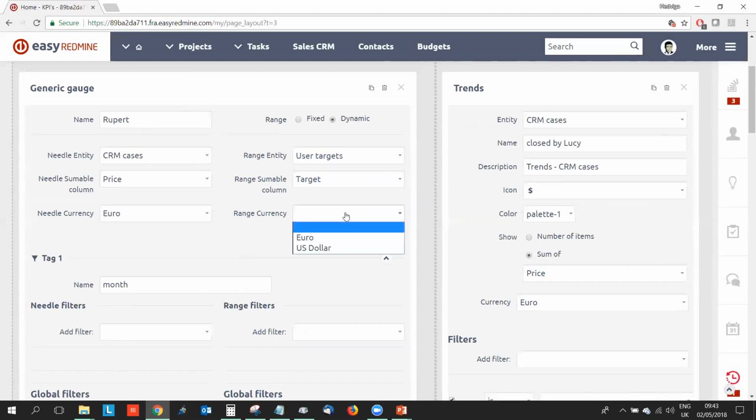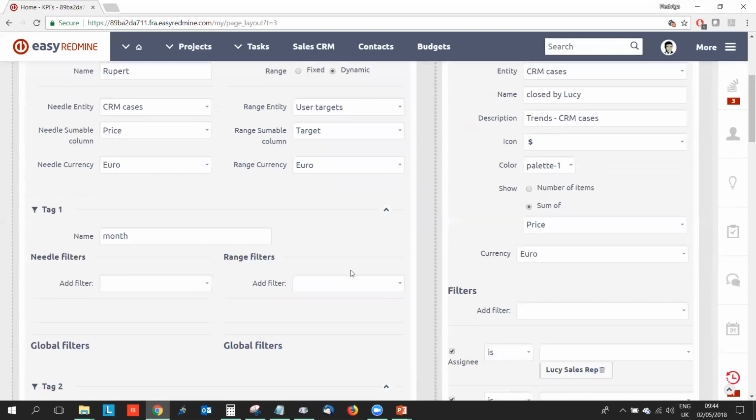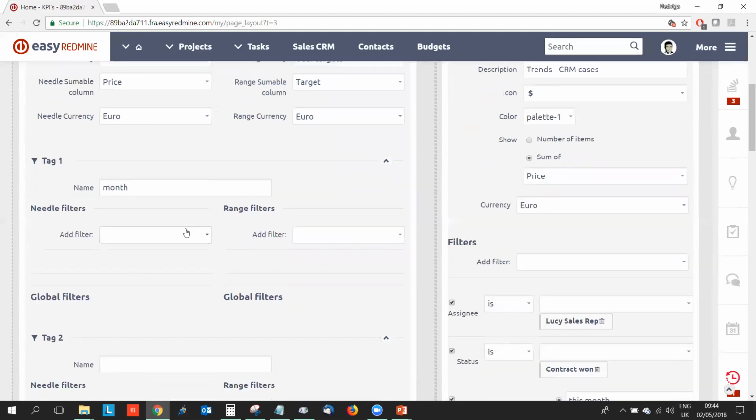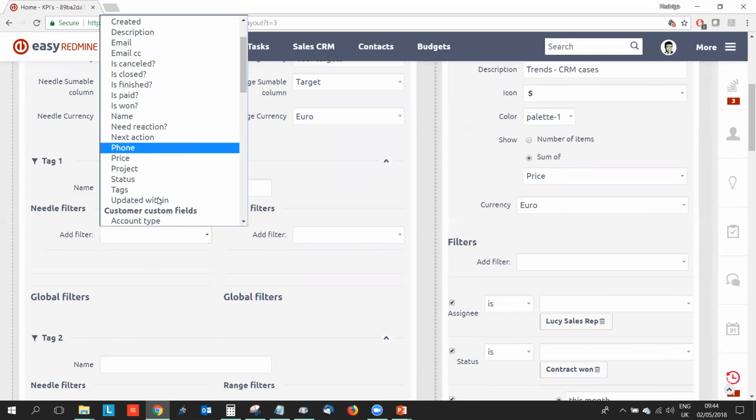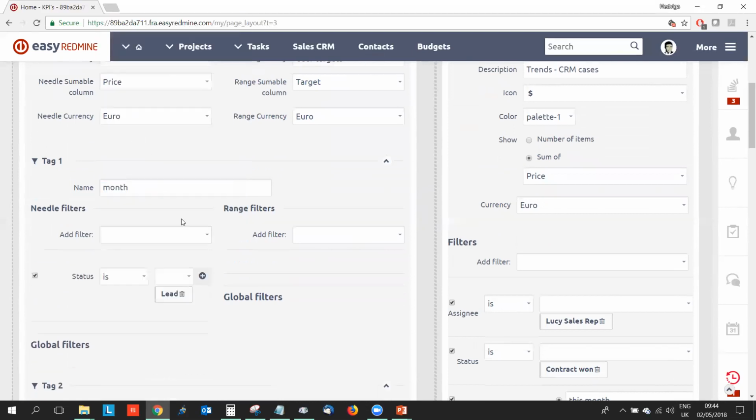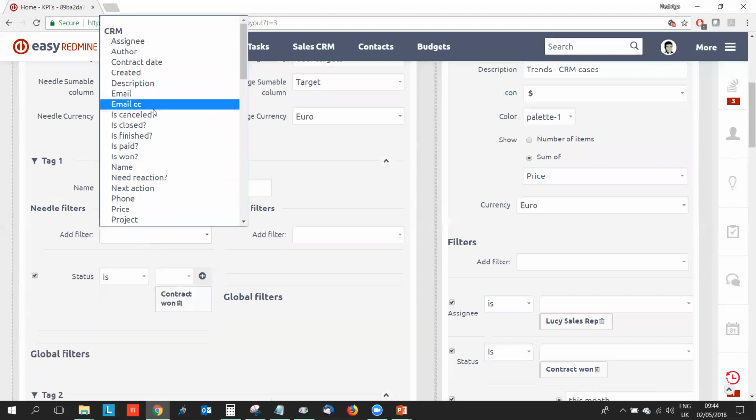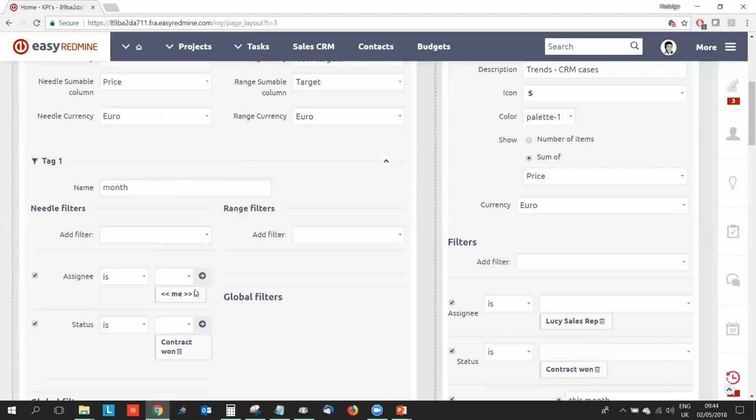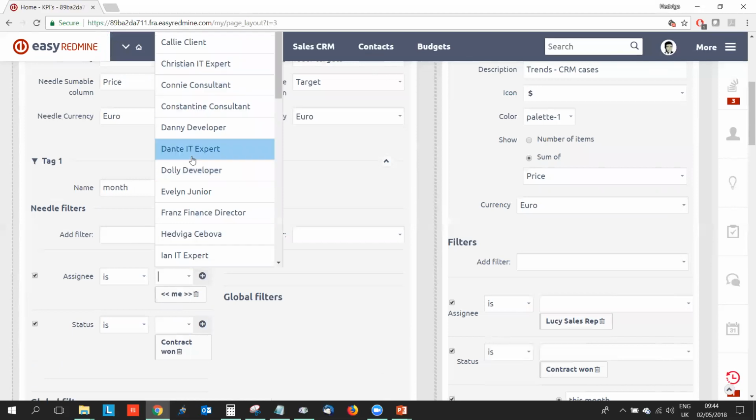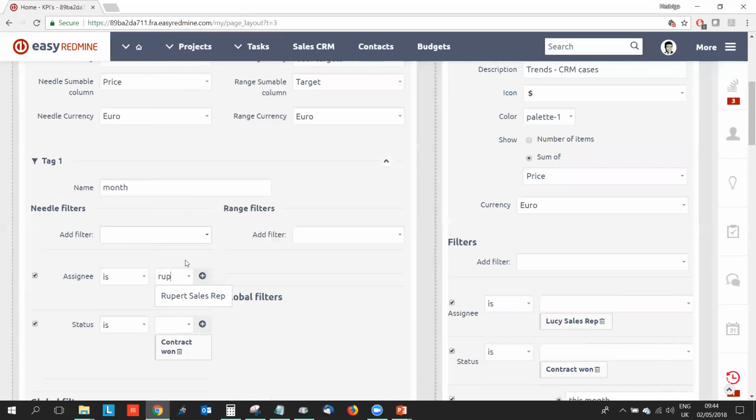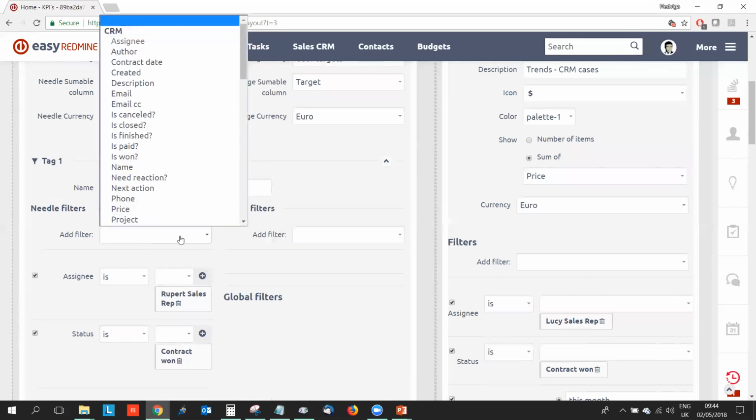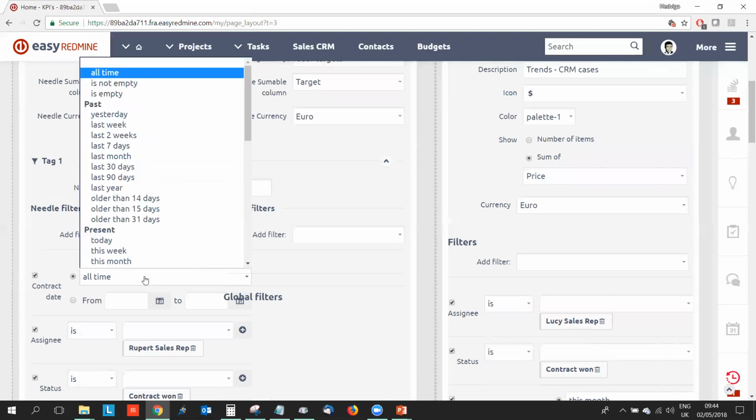And from here, we can choose, again, the currency. And now I want to see all the CRM cases with status 1 and which are assigned to Rupert, like this. And of course, all which were closed this month.